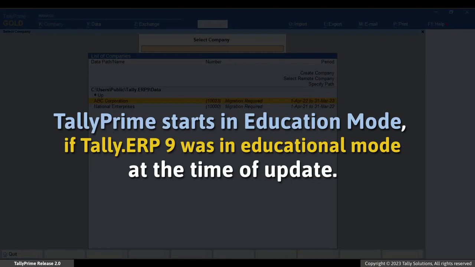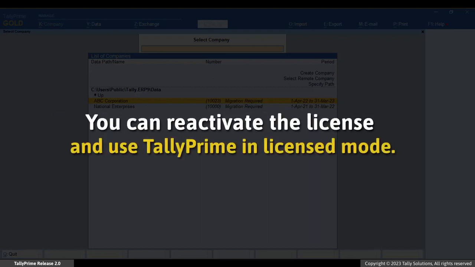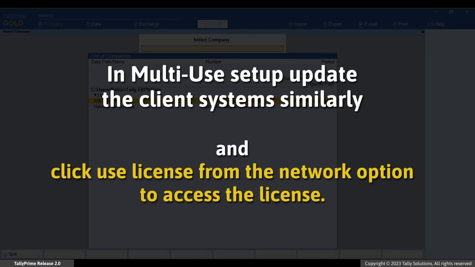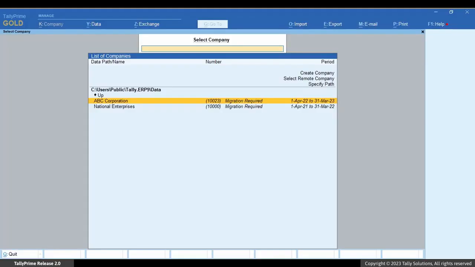TallyPrime will start in education mode if Tally.ERP 9 was in educational mode at the time of update. If you have an existing license with valid TSS, you can reactivate the license in just a couple of clicks and use TallyPrime in licensed mode. If you are using multi-user, please follow a similar upgradation process on clients and click on Use License from Network option to access the license.